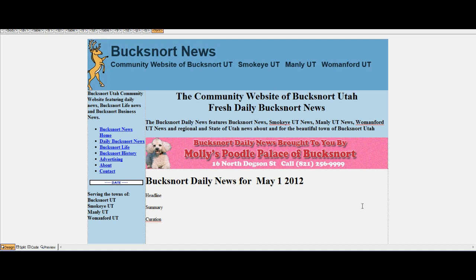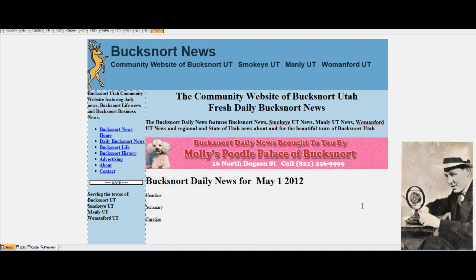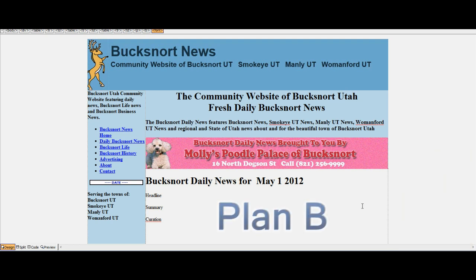Now, as I mentioned in the tutorial, a good thing for you to do would be to go to your local radio station and see if you can work out some kind of a trade out whereby you're able to use their news content on your website, and it might just be a matter of copy and paste, particularly if they don't archive their news. But if that doesn't work out, there's a plan B.